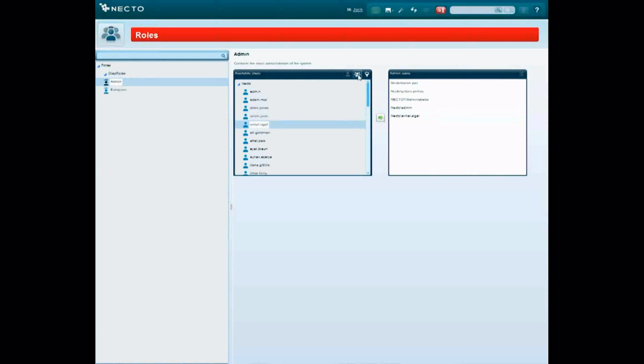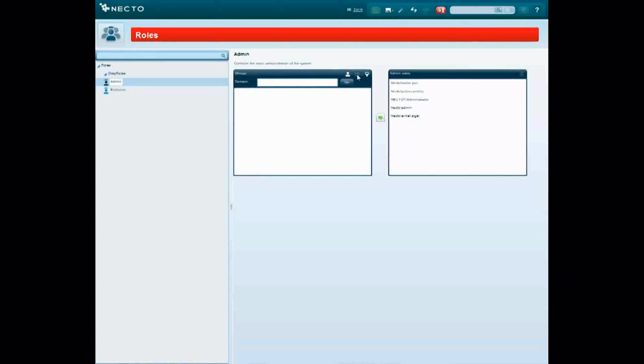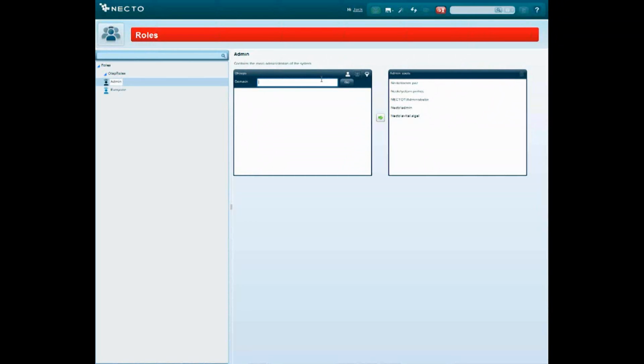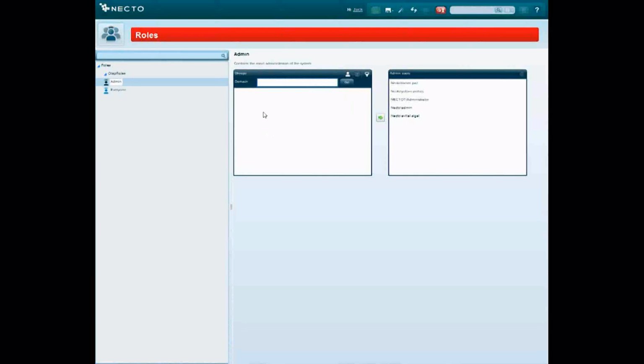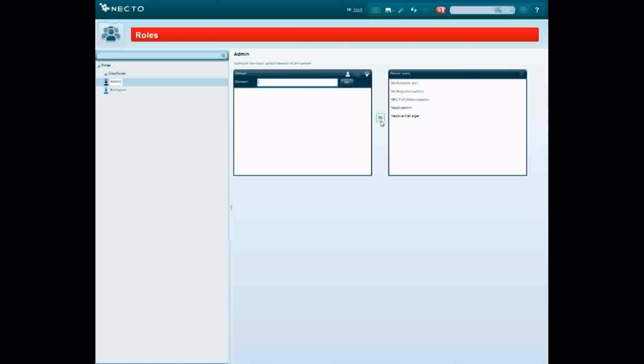Now, I can also do something else. I can say that I would like the admin role to have all the users from a specific group. So I can attach a group. I can just write here a domain, and then select one of the groups, and clicking here will give this role all of the users that exist in that group.